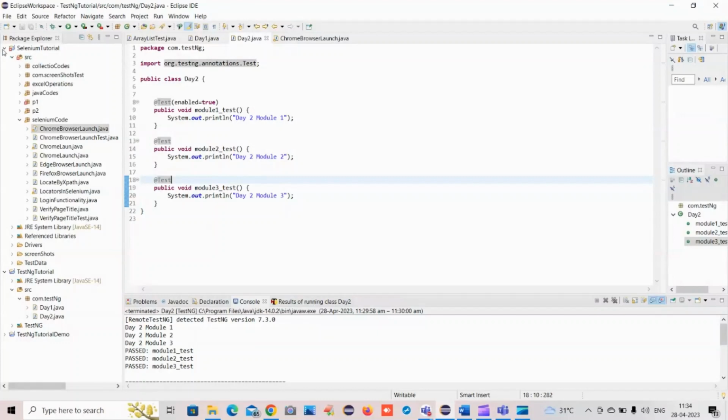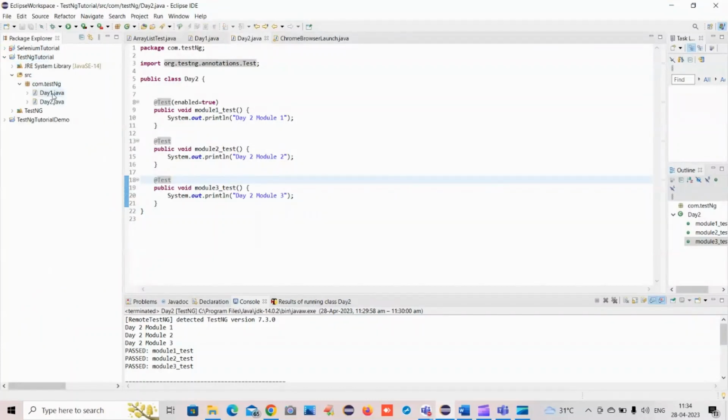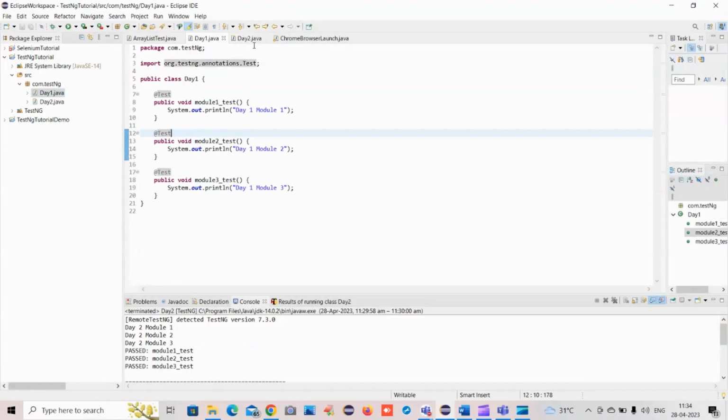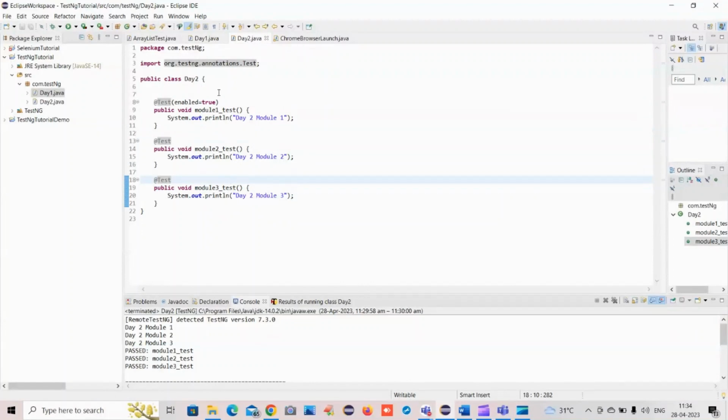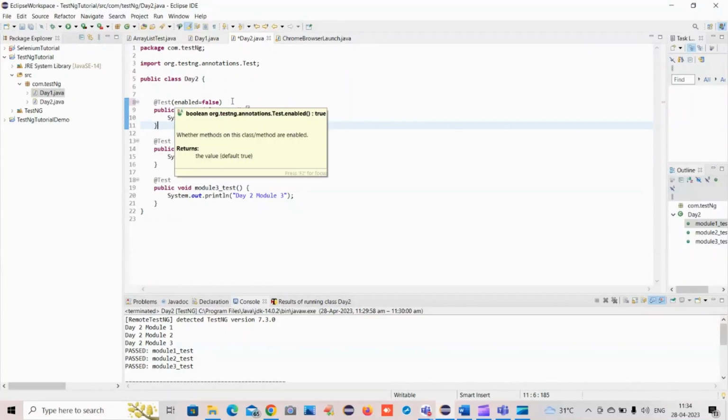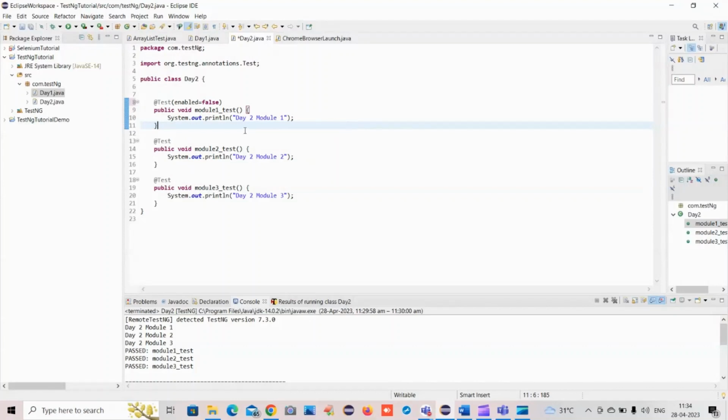So what we have seen here is that we have created two classes, Day1 and Day2. Inside Day1 we added three test cases: module one, module two, module three, and in Day2 also we created module one, module two, and module three. I'm just making it false. Another concept we have seen is the enabled keyword, by which we can disable or skip a particular test case from the execution. Now this is about separate execution.